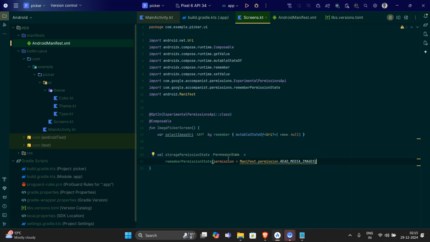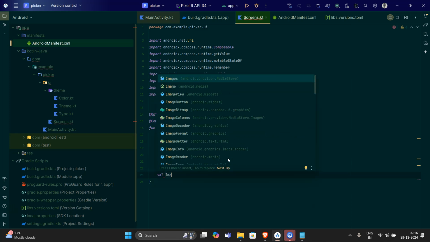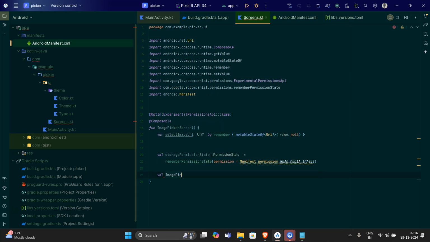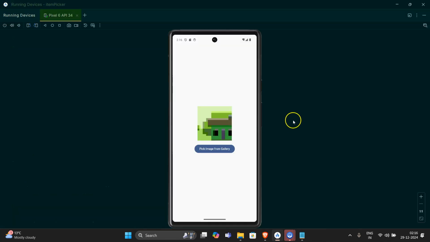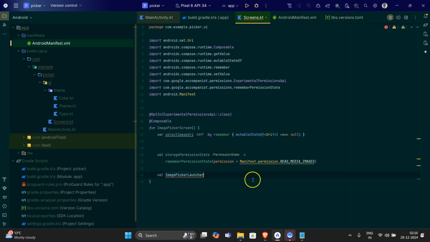Now the main activity. Let's say the main activity is the image picker launcher, and how this image picker launcher is being initialized. Let's learn that logic. Let's have a variable image picker. You see this part? Pick the image. This is image picker launcher. We'll be working on this now. Let's name it image picker launcher and similarly say it as remember launcher for activity results.